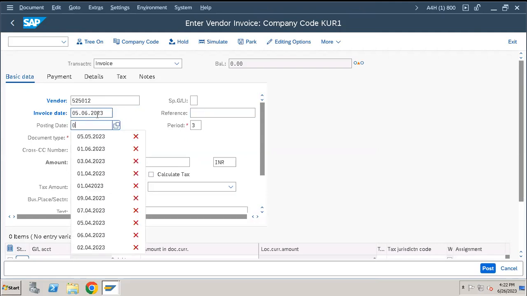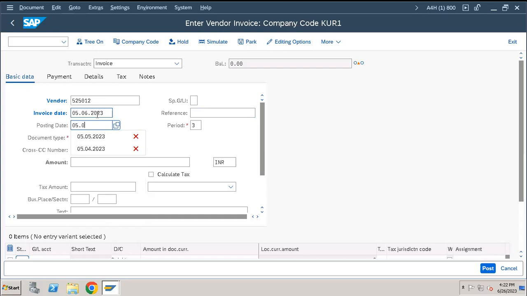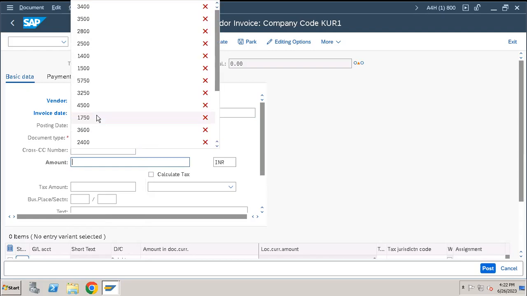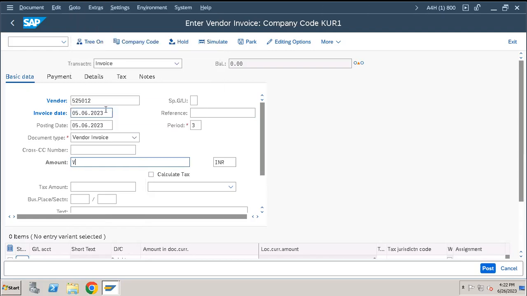Then we'll make this 5/6/2023. This is for what? Vendor invoice. Manual. Okay. Then what will be the transaction when you are posting a vendor invoice?